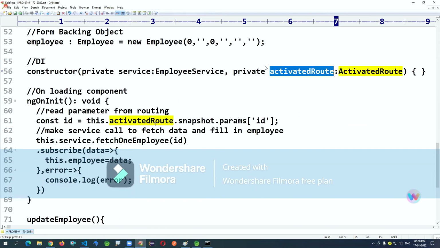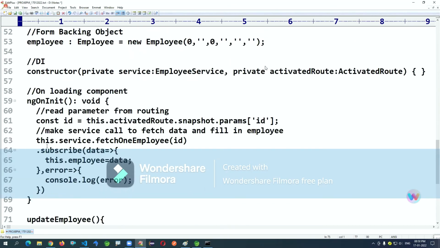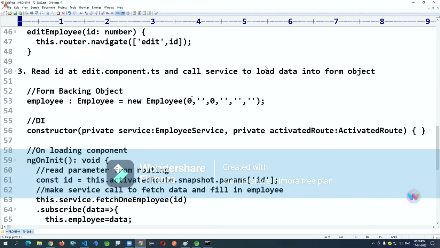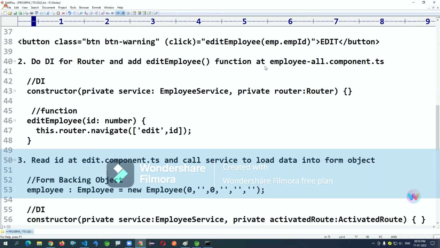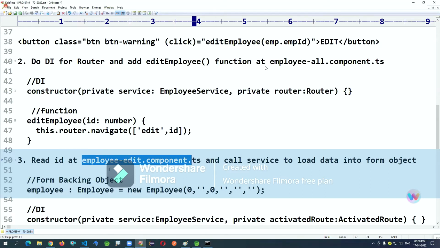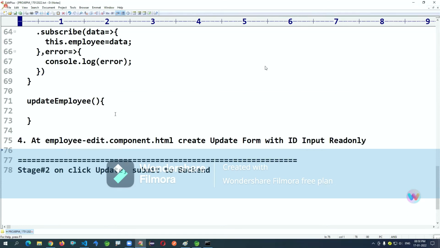Okay, by using activated route, we are using step number 4. We are just creating employee edit component.html. Create update form with ID read only, means non-editable field.